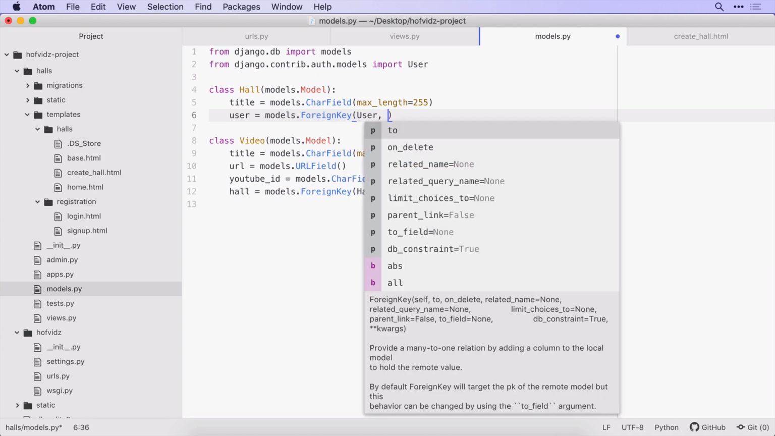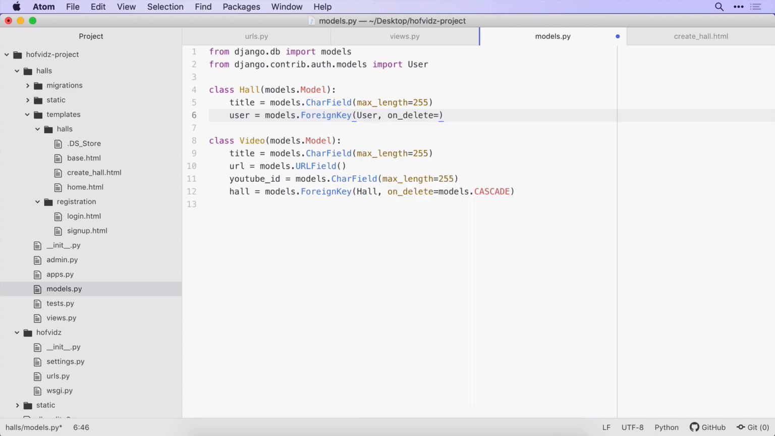And again, we want to do a cascade delete because if a user gets removed from our database, we don't want, you know, the halls to continue to exist. It's like, okay, if they want it off of our system, we want all their stuff gone as well. So we're going to say on_delete is equal to models.CASCADE in all caps. Excellent. Okay, so we'll save this.